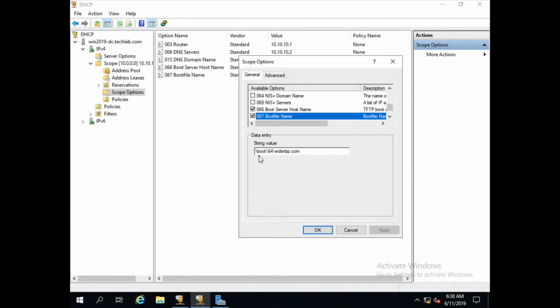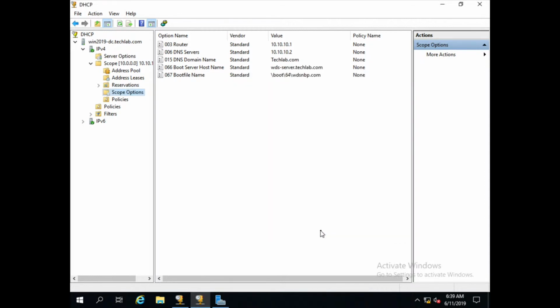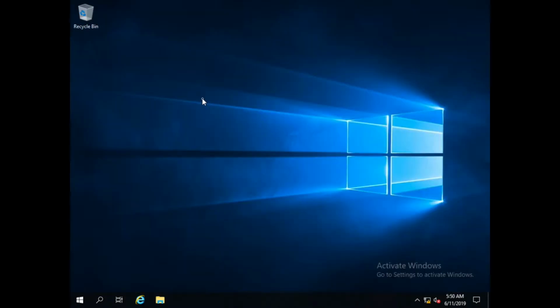For 64-bit, it is /boot/x64/wdsnbp.com. This entry I will put in the description bar. You can copy and paste it while you are configuring. Click OK.